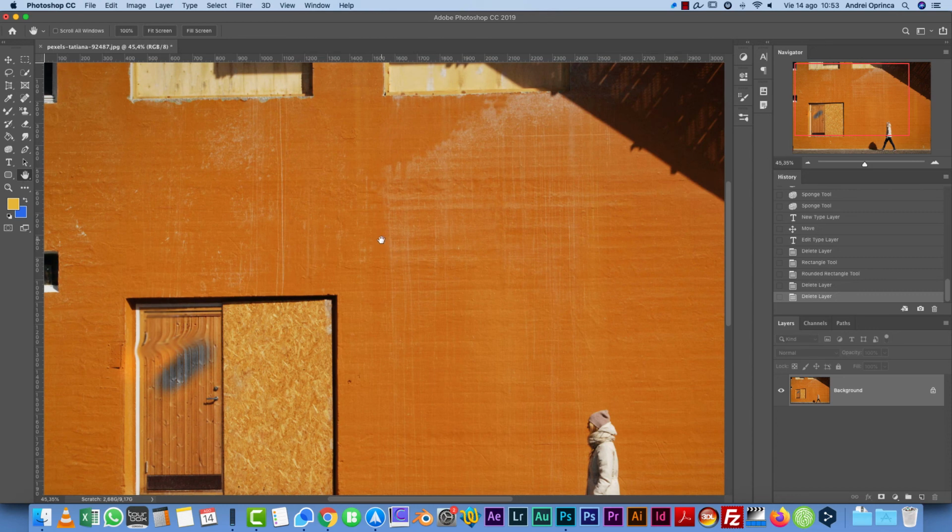And then we have this hand icon, which we never use because, remember, we use the space bar. So when you hold the space bar, you access this icon, this tool, sorry.